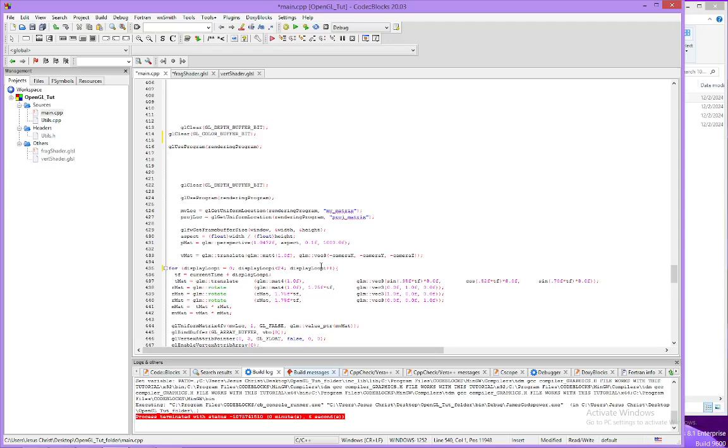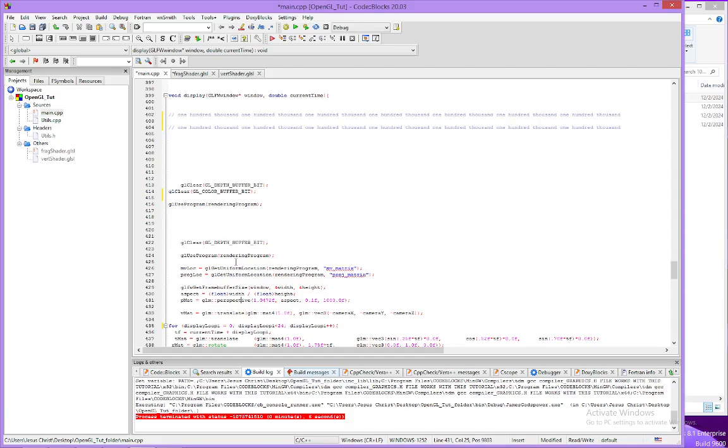100,000 cubes is what we're going for in this tutorial. 100,000 cubes rotating and bouncing around the screen. Welcome back to another tutorial in C++ OpenGL.